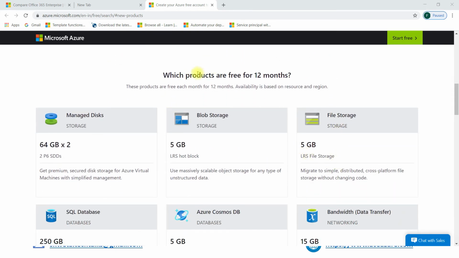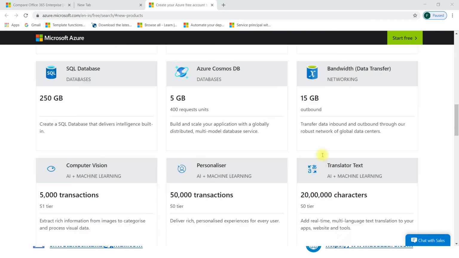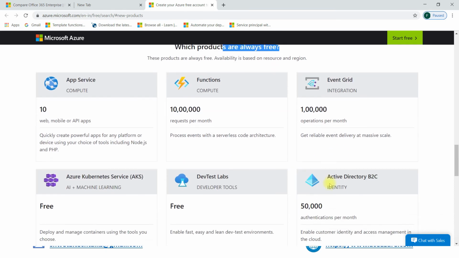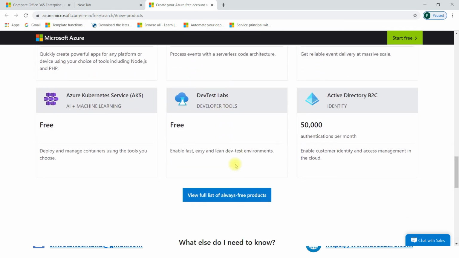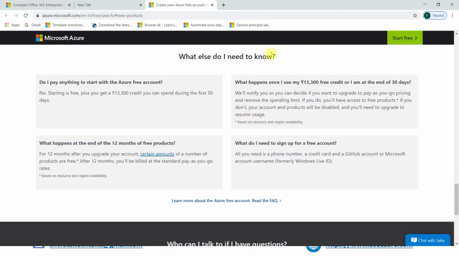Okay, so what are the products that are free for 12 months? You have managed disks, blob storage, file storage, and multiple other things that you can get for free for 12 months. And then below are always free services: app services, functions. This is the number of requests, 10 lakh requests per month you get for free. 1 lakh grid operations per month is what you get for free. Dev test labs.